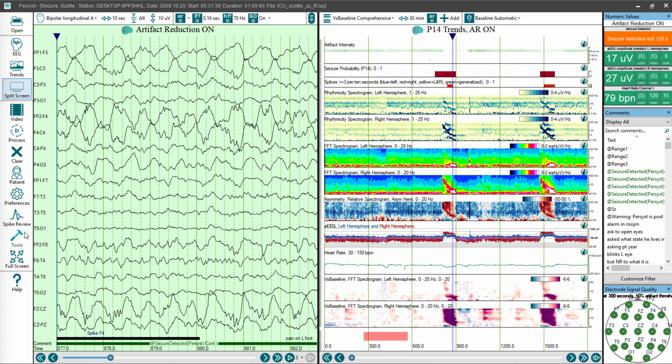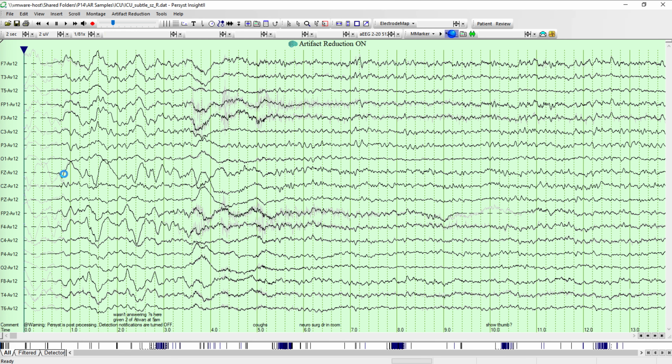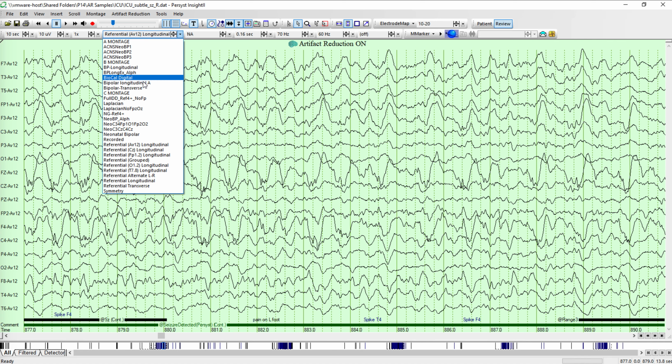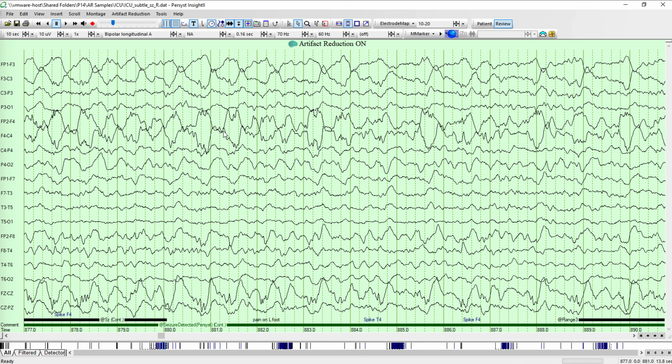So to do that, let's go ahead and select the Tools menu and launch Insight 2. The program is still PERSIST 14, and these tools are in PERSIST 13 as well, of course, to do the frequency mapping. So let's go ahead and move forward to a point in the recording. And typically, we may be reviewing in any particular type of montage.